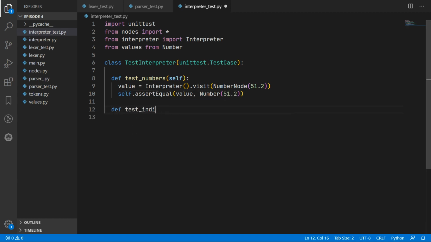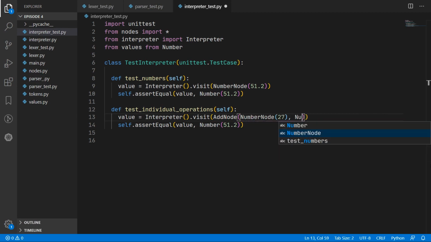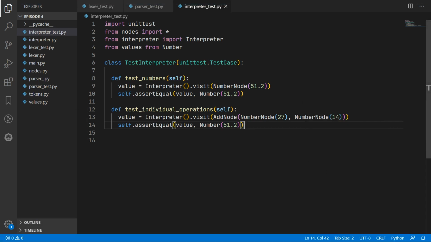We'll now once again test the individual operations. So we'll go ahead and duplicate this, and we'll start with testing an add node of the two numbers 27 and 14. So 27 and 14 is 41. So if our interpreter is working fine, then the result should be 41.